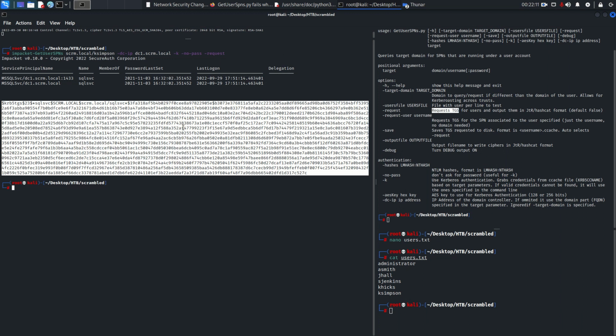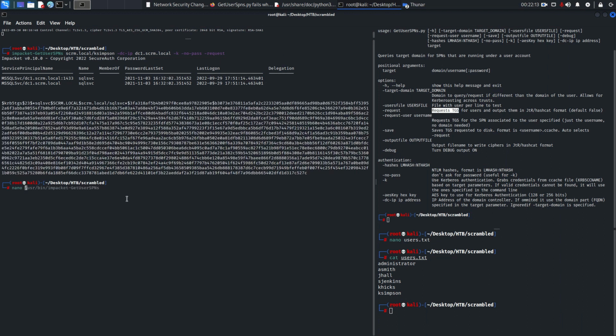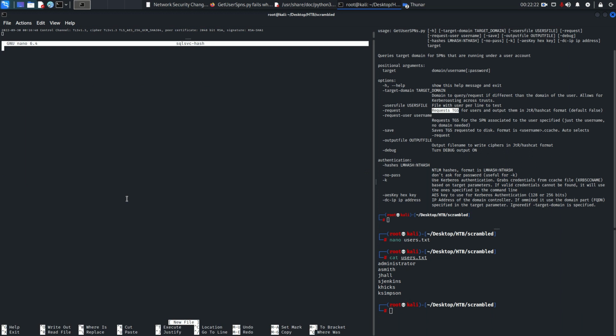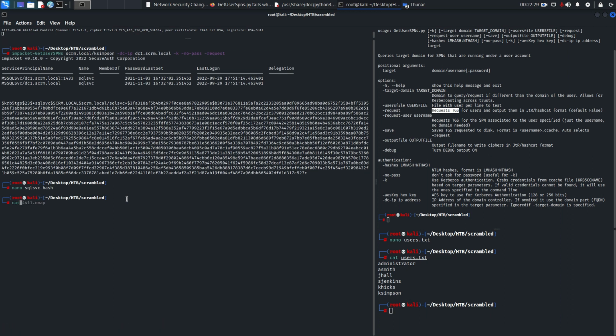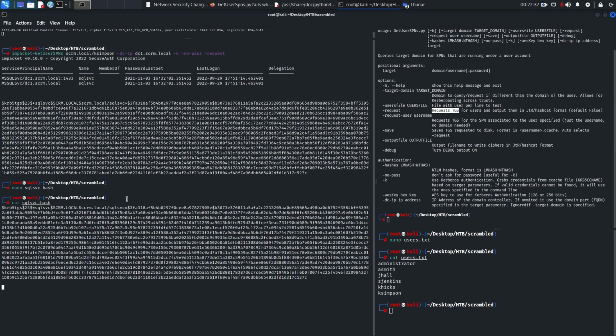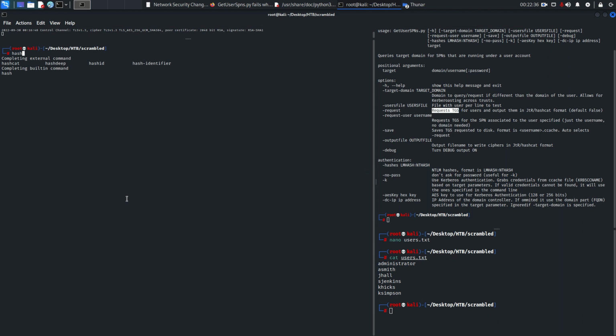I'm just going to copy it and create one new file. Let's say nano Sqlsvc-hash, hit enter, and just paste that hash here. Save that, cat it. Okay, perfect. Now just go to hashcat -h and let's grab Kerberos.